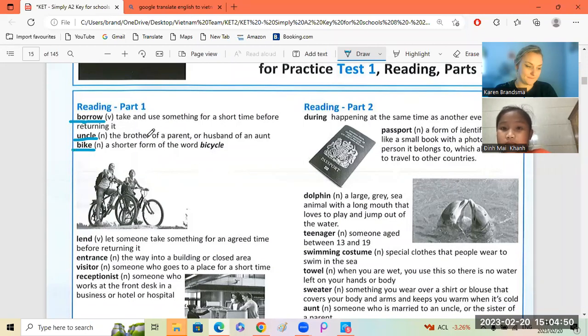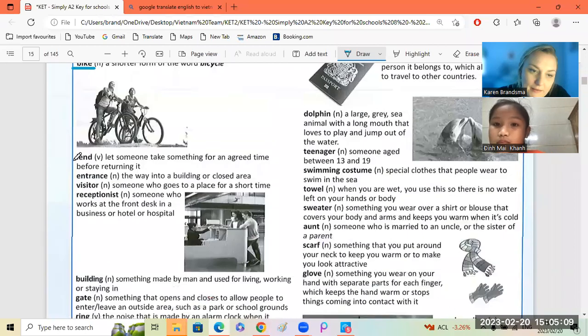Bike. A shorter form of the word bicycle. Bicycle. Okay, that's a bike. Okay, let's see. Lend.